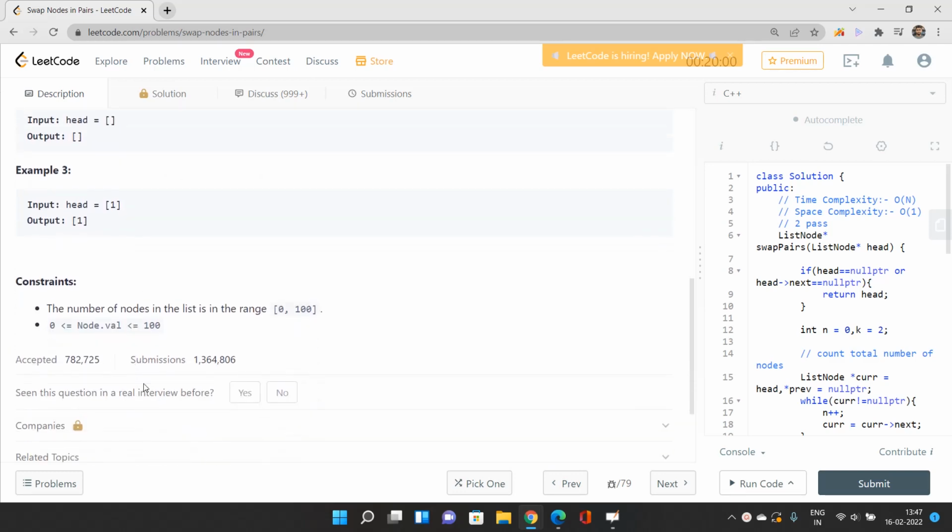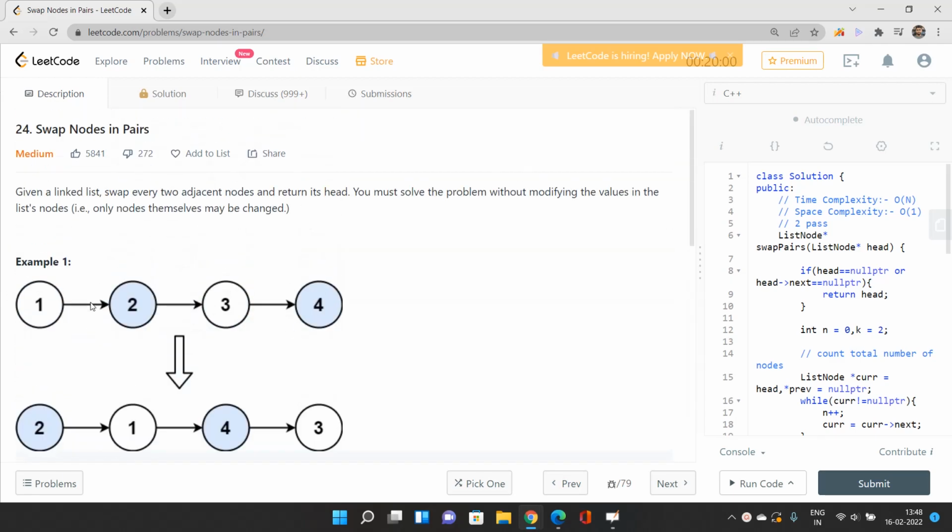First, let's look over the constraints. The number of nodes in the list is in the range from 0 to 100, so we need to manage the base cases also. If there doesn't exist any node, like the length of the linked list is 0, or the length of the linked list is 1, we need to manage that case separately, and then we are going to do it for the general case. Let's understand this entire thing with the help of a small example.